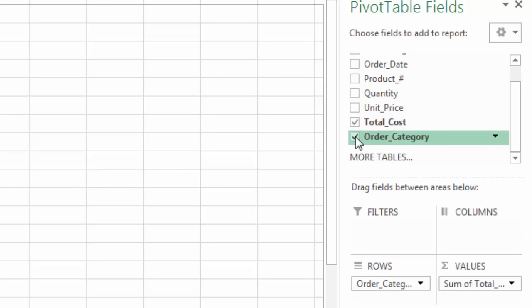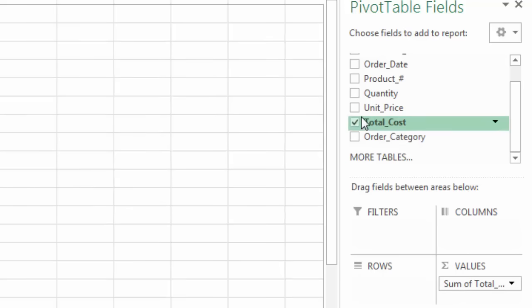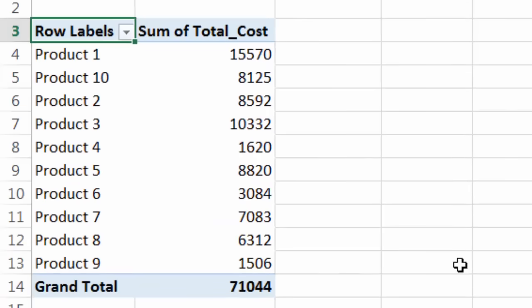What we're going to do now is uncheck order category, and maybe we want to see costs by product number. So we'll drag product number down to the rows, and now what we'll see is it's taken that total cost column and broken up those costs by product number.